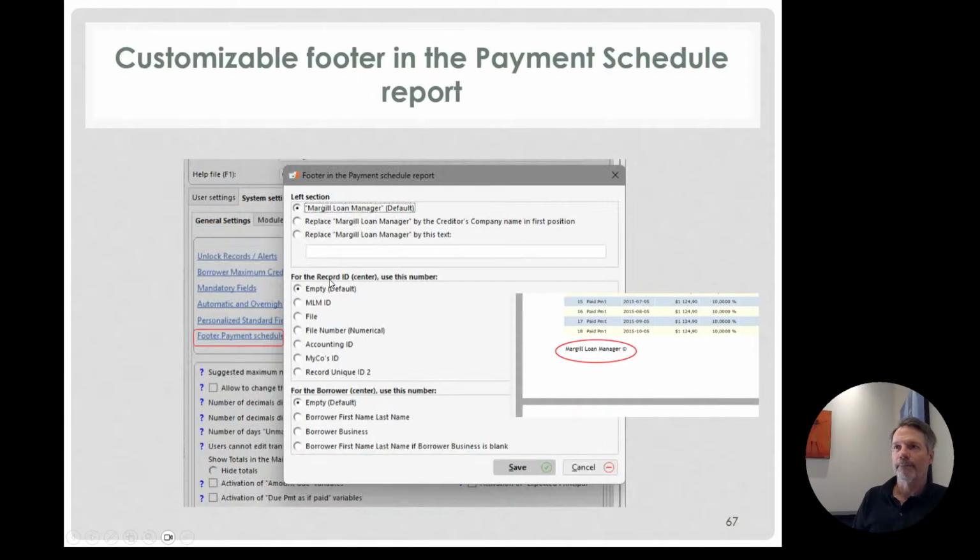When you produce a report, what we call a payment schedule, you print it off. You notice how in the standard one, you'd have Margill Loan Manager, the date, and a bunch of things. Now you can actually customize this. So instead of calling it Margill Loan Manager, you can put in your company name here.